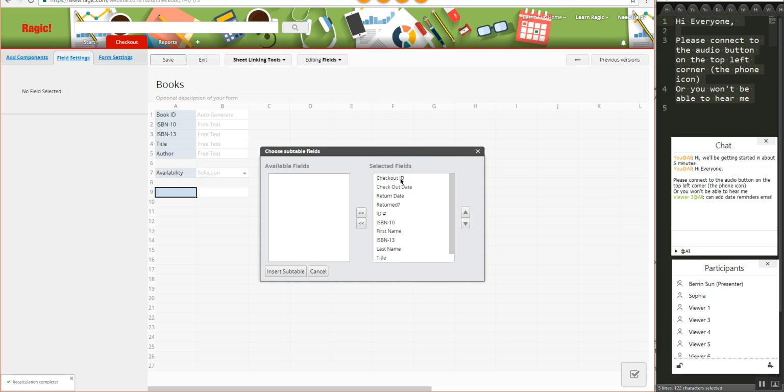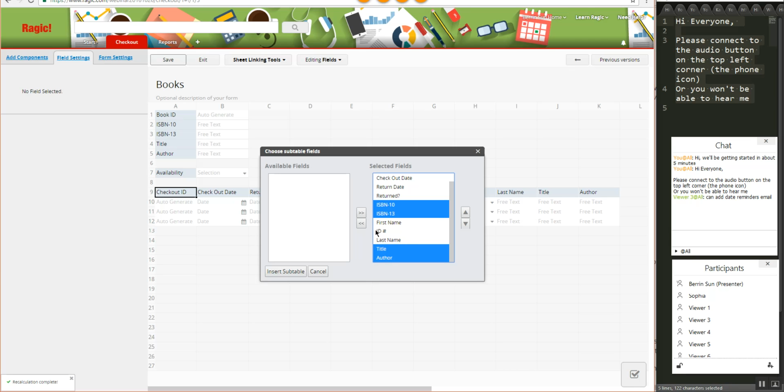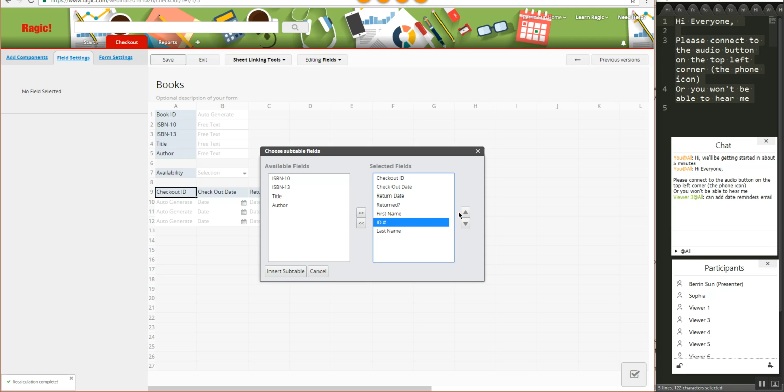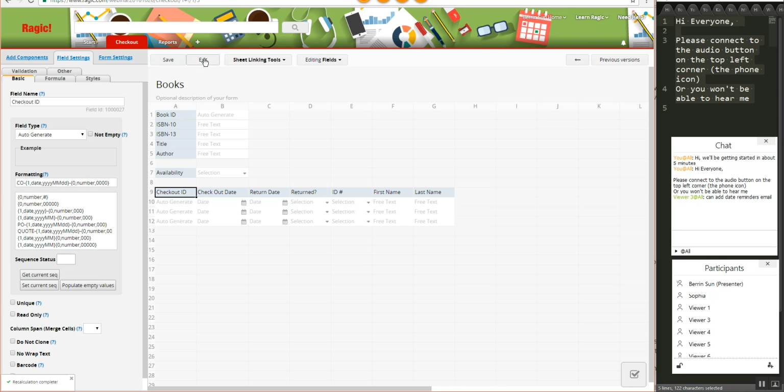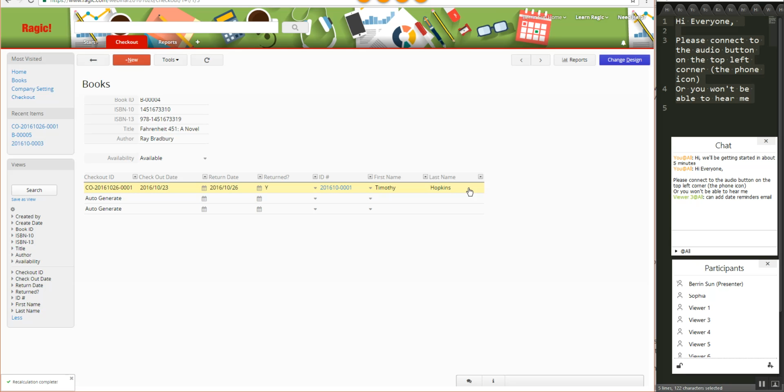And for this, we will need the checkout ID, the checkout date, return date, and the return status, as well as the person's ID. I'm going to organize this a little bit. We don't need the ISBN or title and author because that's already in our sheet over here. So let's arrange this, and I'll insert the subtable now and save. So that's going to display my book was being checked out by Timothy Hopkins on the 23rd and it was returned on the 26th.